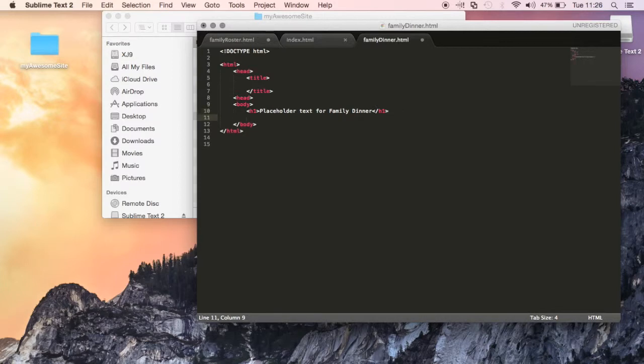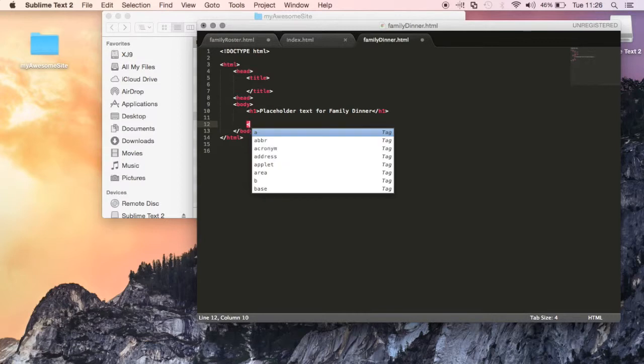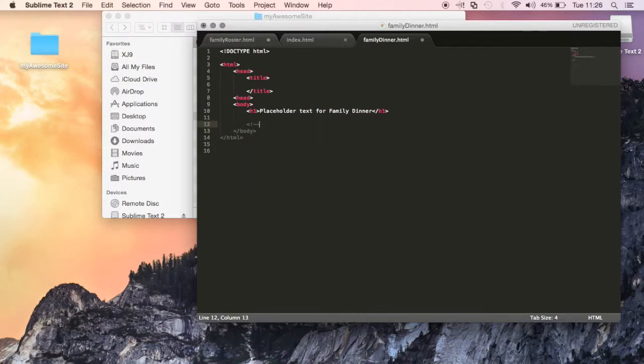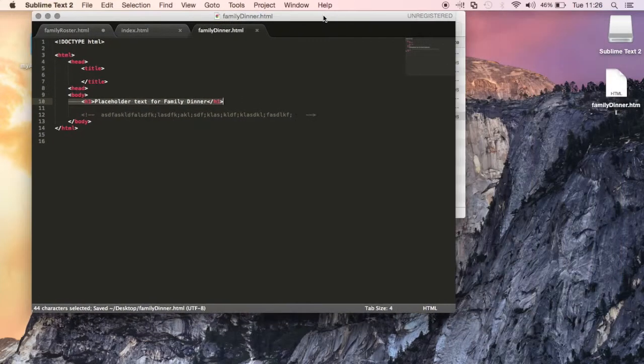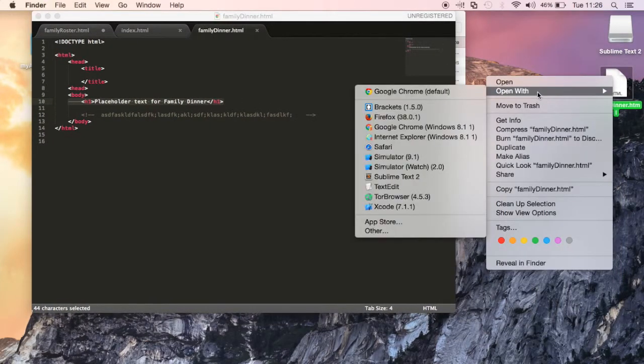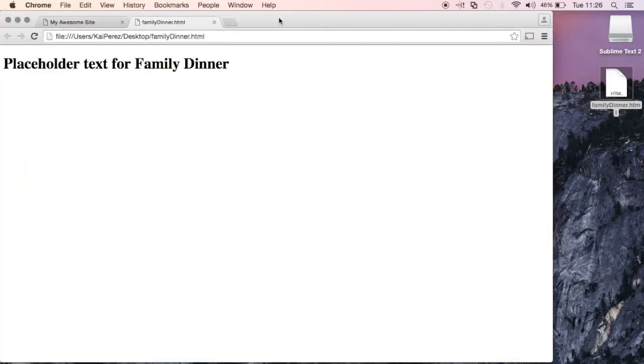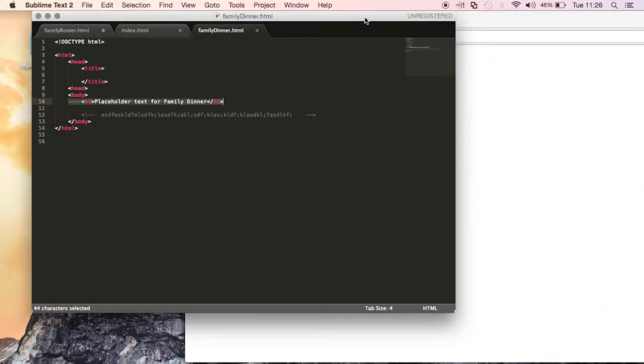Now, the last thing I'm showing you before we end this tutorial is how to add a comment to this. So, to add a comment to any of your HTML documents, you're going to do this little open thing right there, and you're going to close it by doing dash dash and greater sign. And anything that we type in here is not going to be interpreted by the web browser. And I'll show you. I'm going to save it, and all we're going to see on this page is the placeholder text for family dinner. So I'm going to open it with Google Chrome, placeholder text for family dinner.